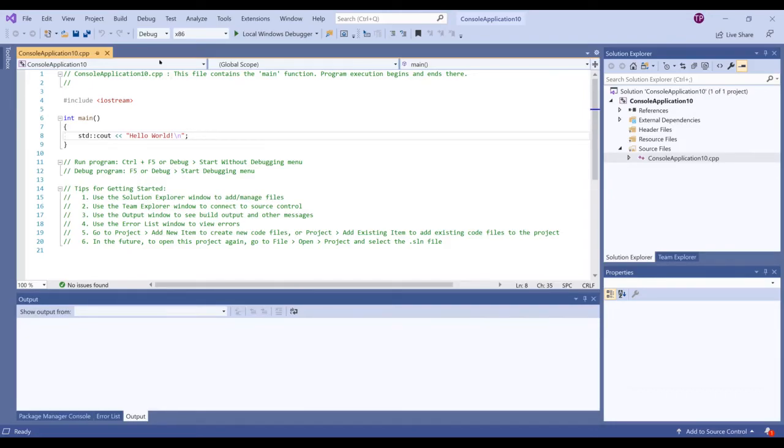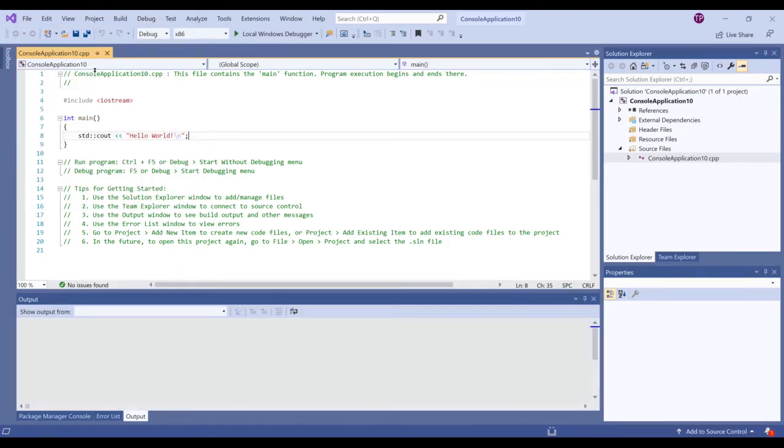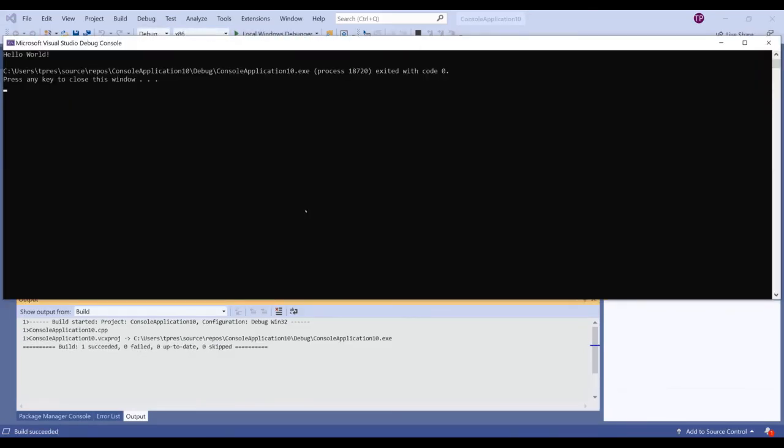So let's run this program. We're going to go to Debug, and then we'll do Start Without Debugging. Then it'll compile it, and in our console window here, we can see the Hello World. And so that's it with Visual Studio.